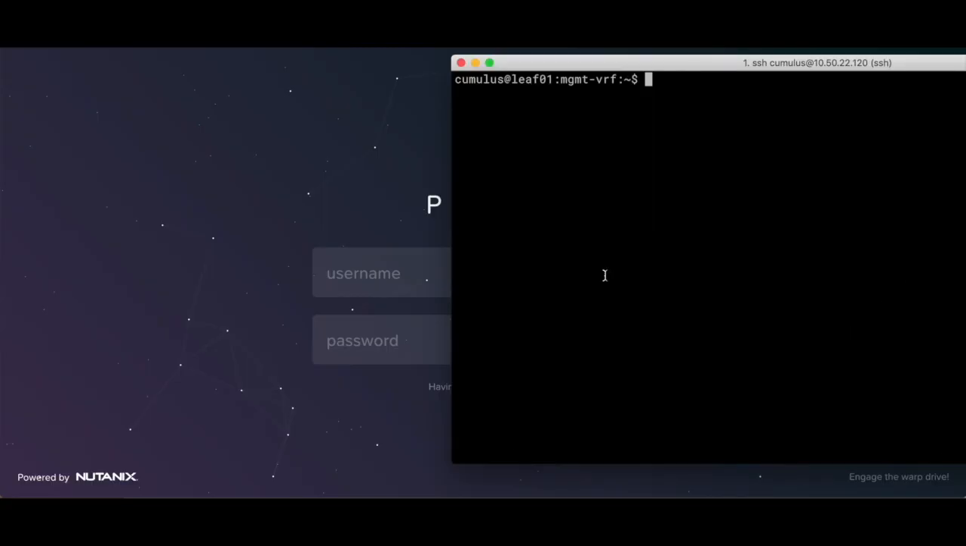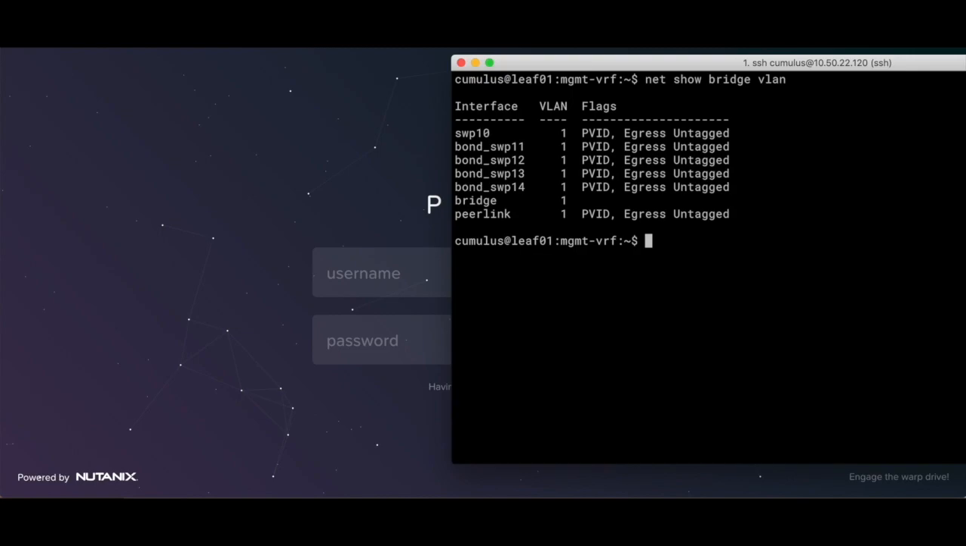With the Cumulus Hyperconverged service started, first we can view the current list of VLANs on the system and the list of VLANs to each Nutanix node using the command net show bridge vlan. We can see that only VLAN 1 exists on the system and has been assigned to each port on the bridge, including our 4 dynamic Nutanix bonds.